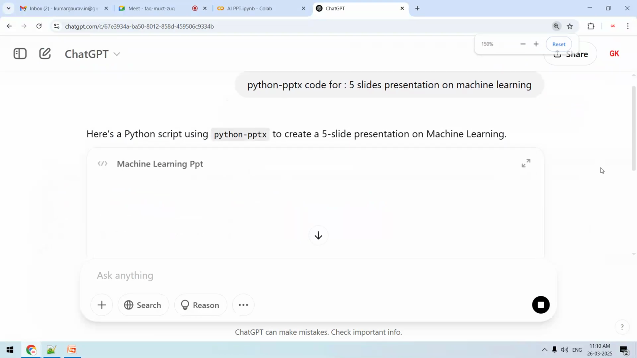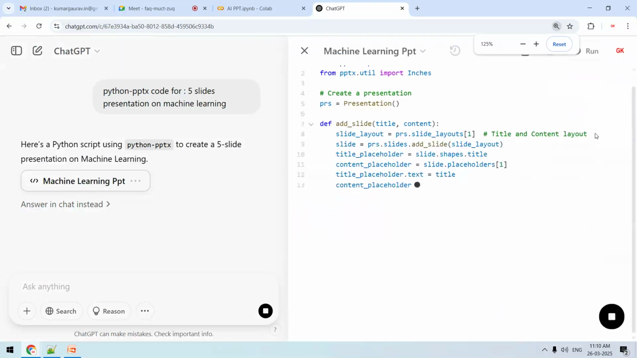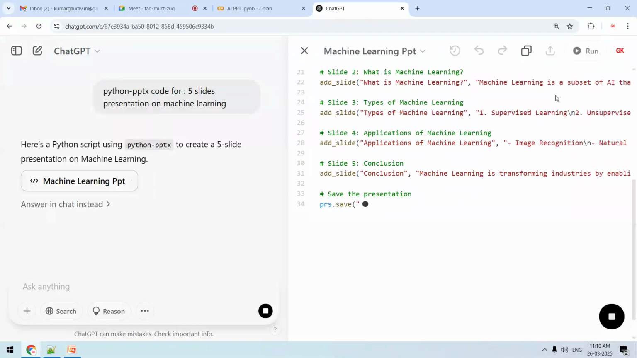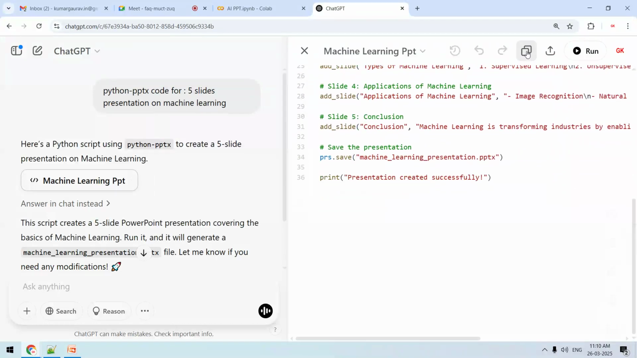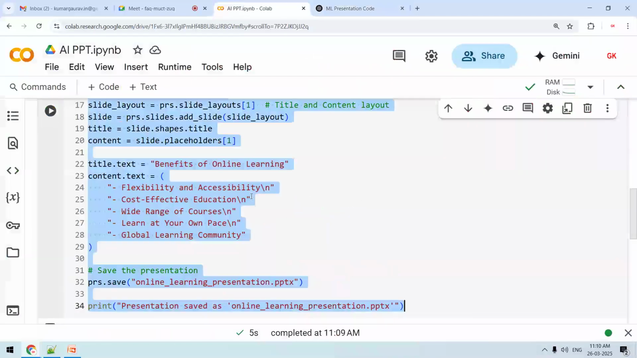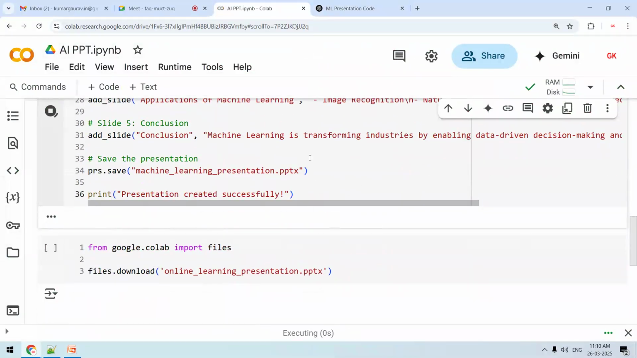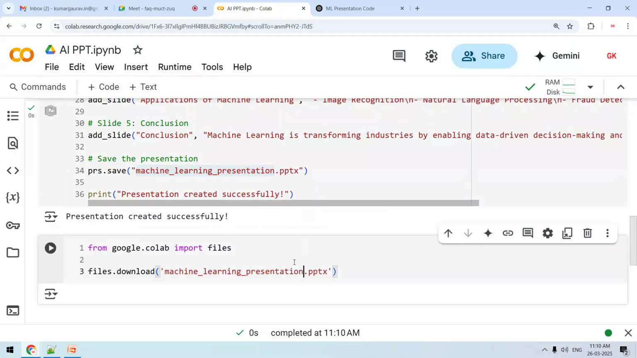So it will generate Python code. Directly I will copy and paste, and in a single click my PPT will be downloaded in editable mode. So copy. Now I will paste here. Now it is pasted. Now I will run. Presentation created successfully. Now copy this name, this is my presentation, and download. Now you can see that it will be downloaded.